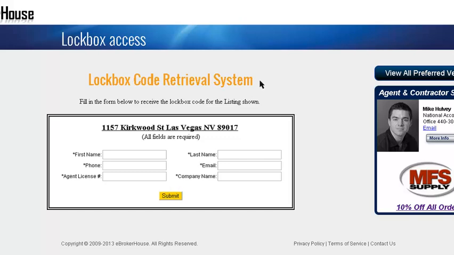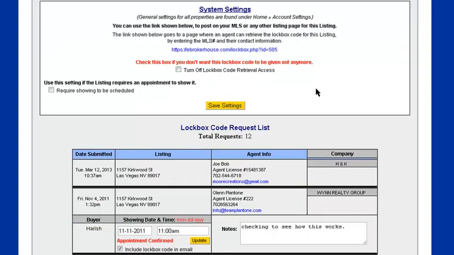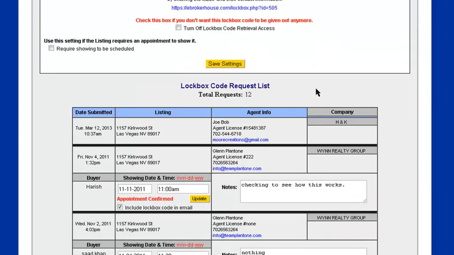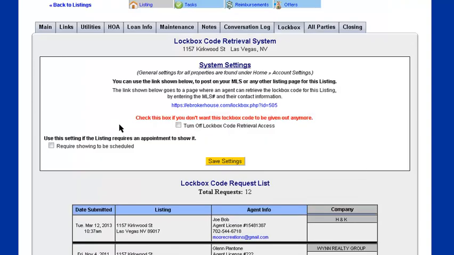And the nice part about you as the listing agent, it'll go ahead and record everyone who's accessed that lockbox code, along with their information and the time and date that they accessed that. So if there's a key missing or a price reduction, you can go ahead and let those agents know, and definitely a handy feature for you guys.